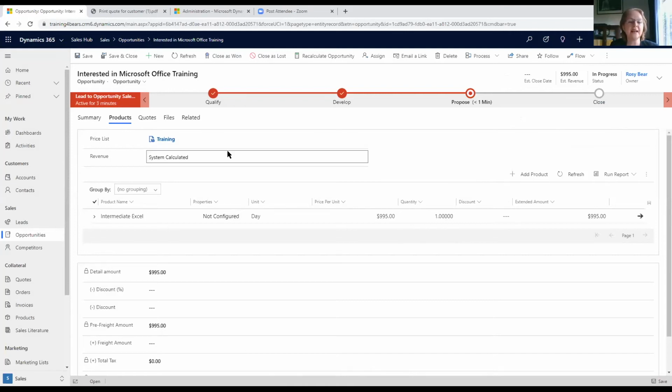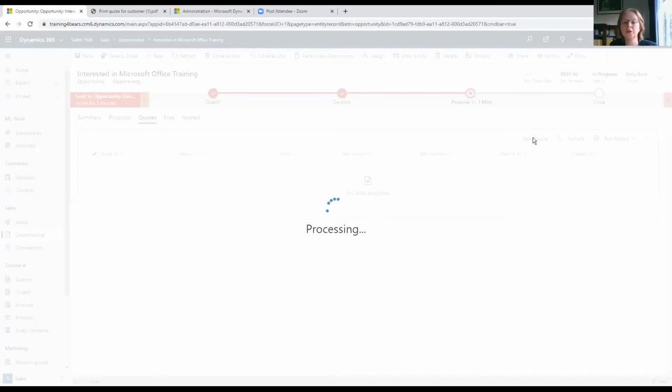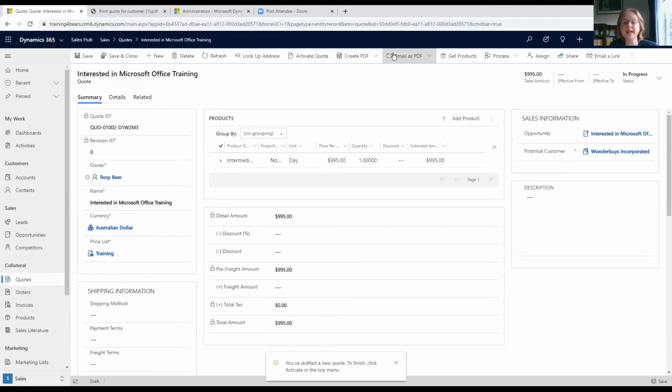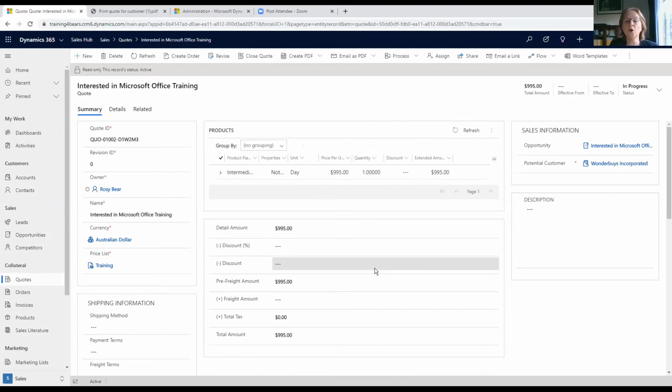I want to give this as a quote to Mary. So we'll go into quotes and new quote. So Dynamics has now created a new record for us. We've now got that quote record. If I want, I can, first of all, I activate the quote, and that makes it read only. And the beauty of making it read only is we've now got a concrete record of the information that we gave Mary here and now.